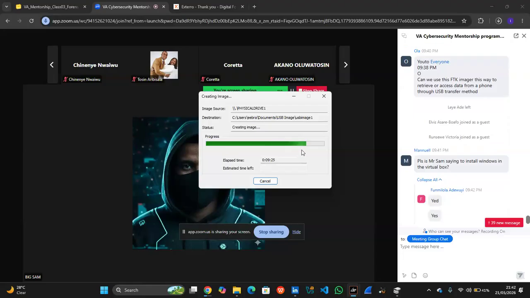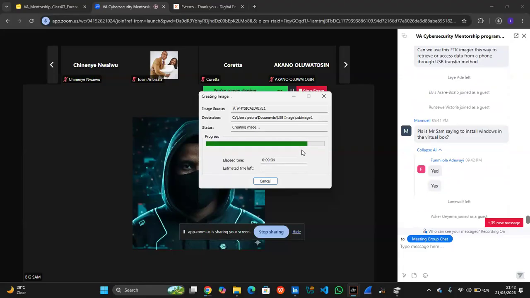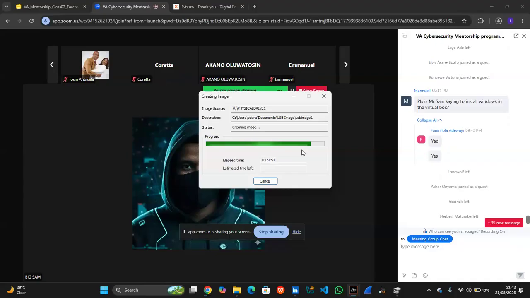Okay, Manuel, what I'm saying is this. You can have FTK Imager on your machine if you are using Windows. But if you like to work in your workstation, you can install Windows on your virtual machine, then from there install FTK Imager on your virtual machine. That means you're having a Windows inside your Windows, not Kali inside your Windows system.